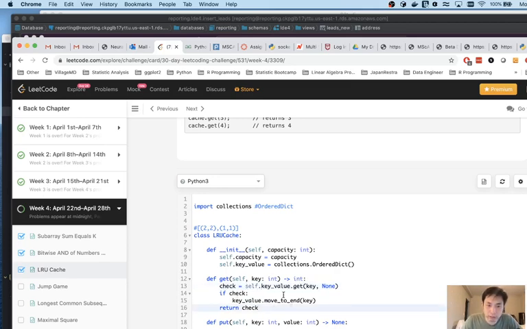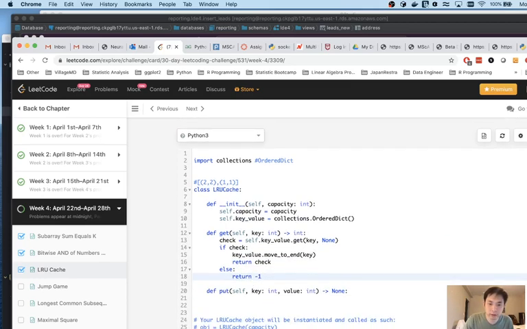When we get it, we check if it's there. We're going to return what we found. Oh, of course, it might not exist. So if that's the case, if check doesn't exist, then we return -1. Okay, so what about when we put it on, right?